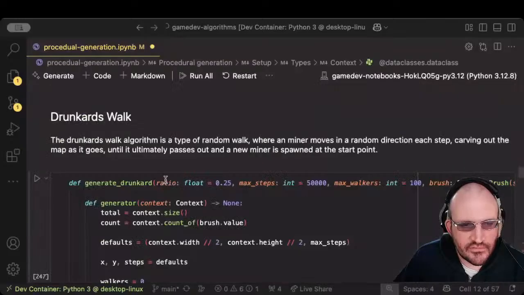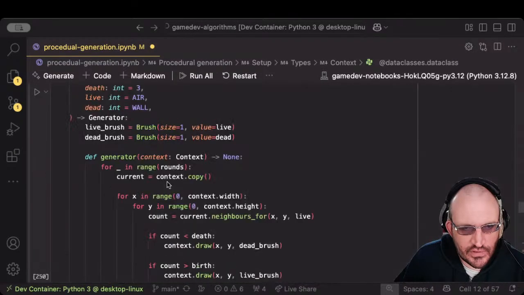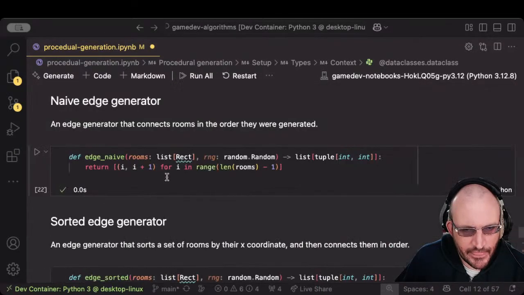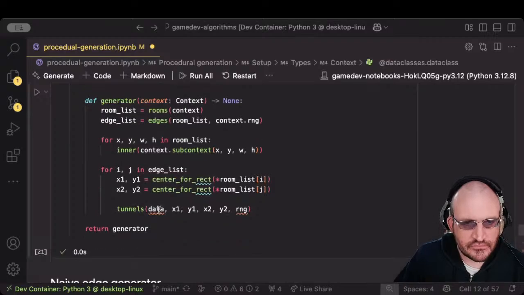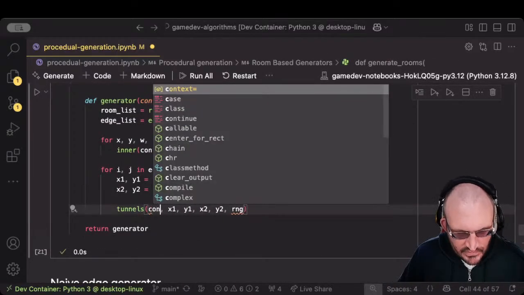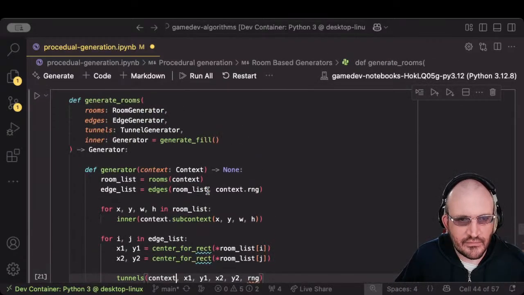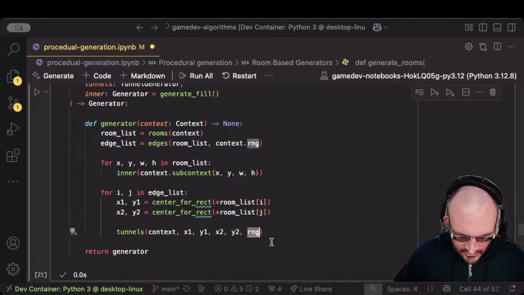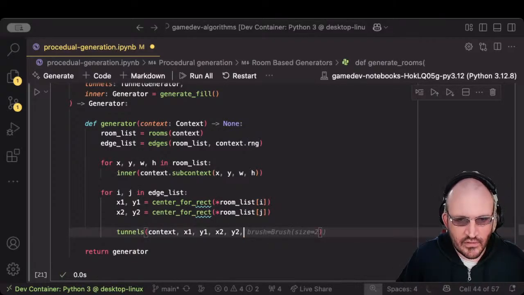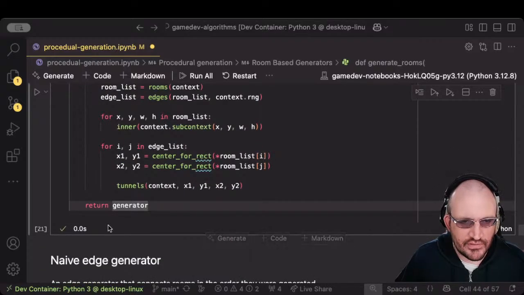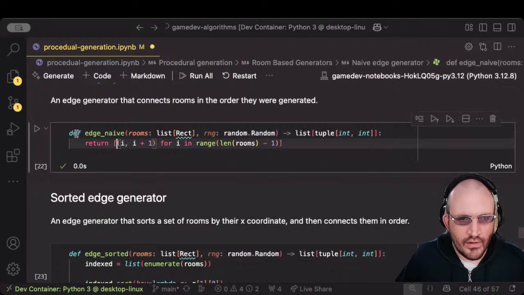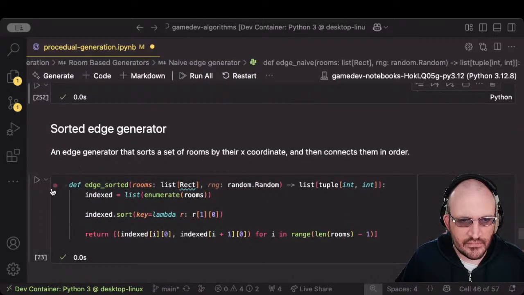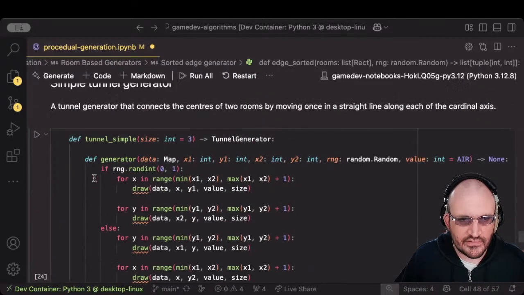Yeah, so given that, when we come back down to our room-based generator, we're going to want to pass a context in here, and then we're going to want to pass a brush for this. We could probably actually leave the brush out and use the default for now. That stays the same. That stays the same.